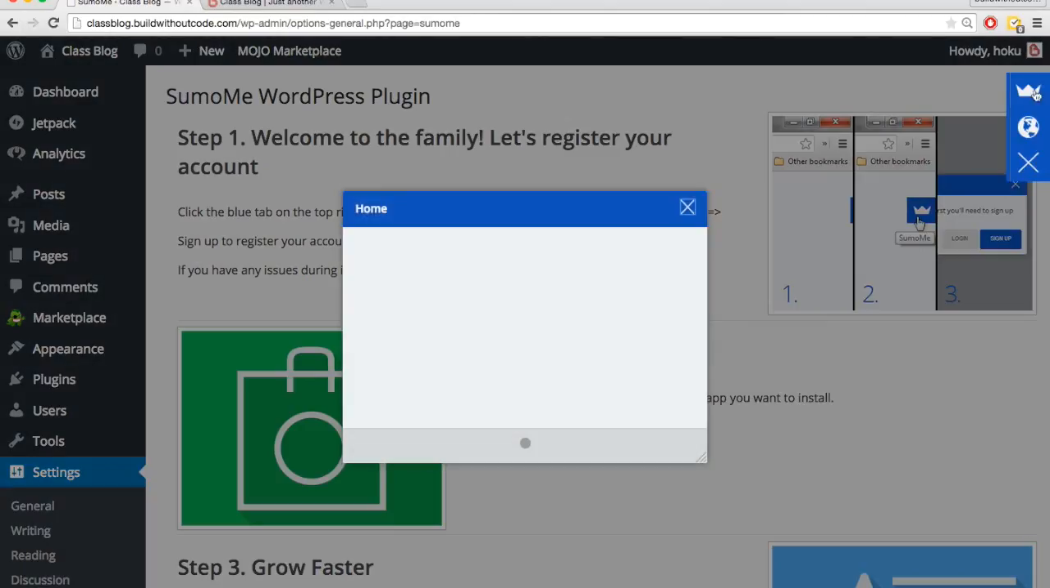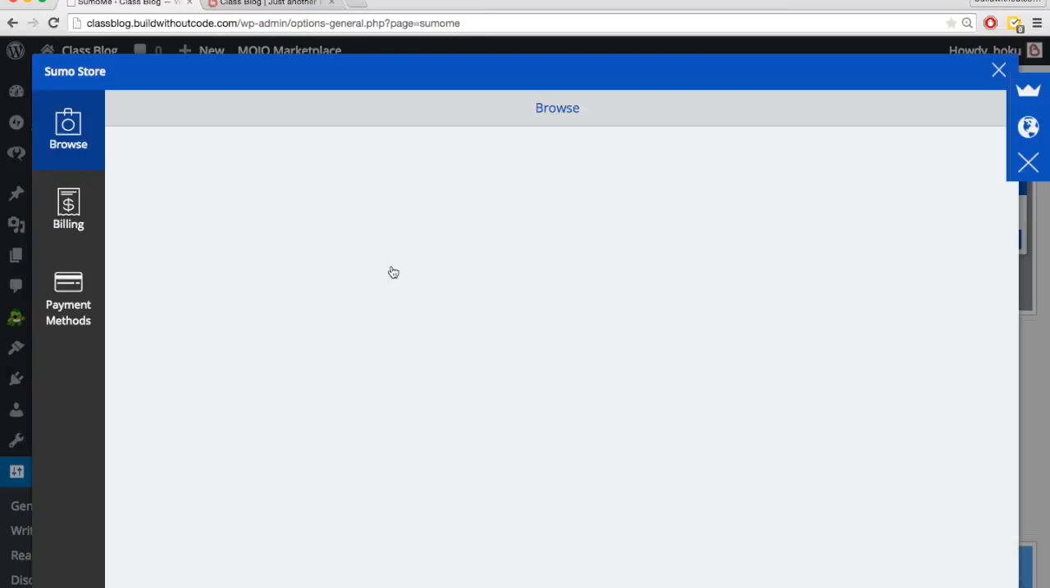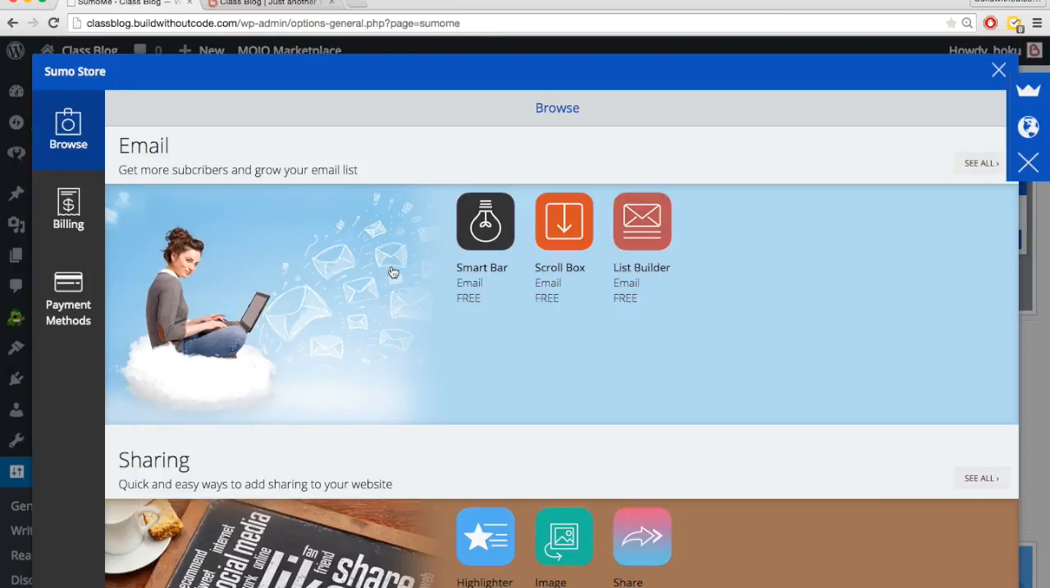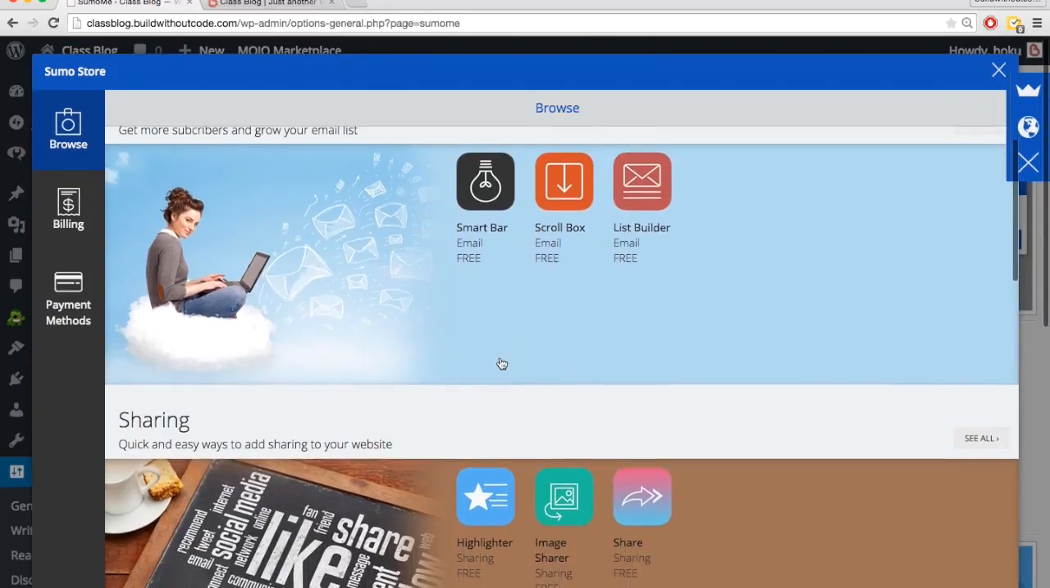So let's go to it, click on it, and I'm already signed in. If you're new, then it'll just ask you to create an account, but all it is is an email and password, nothing more. Very easy to sign up, it's completely free. And so if we click on the Sumo store, this is kind of like the app store for web tools. And a lot of these tools are free, and they provide you with a ton of features without costing you a dime. So it's a pretty awesome little plugin and some pretty awesome tools.